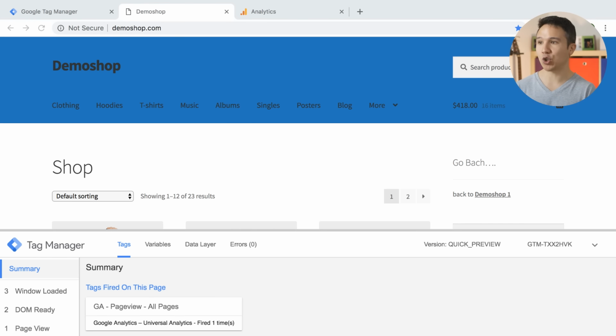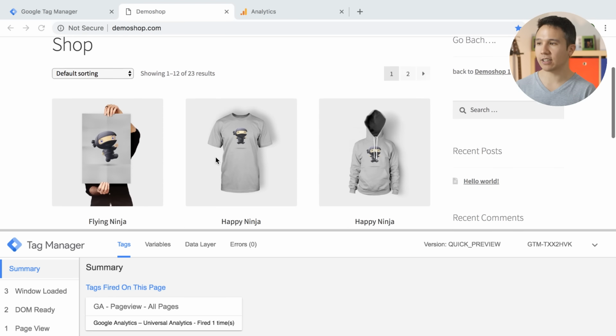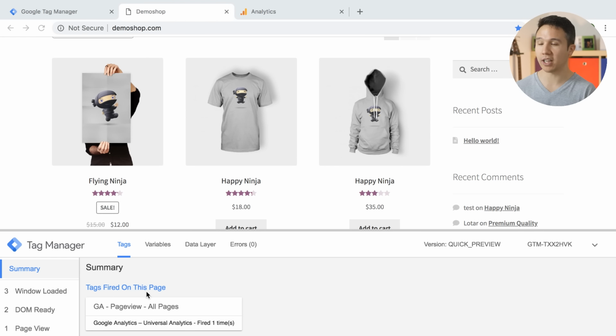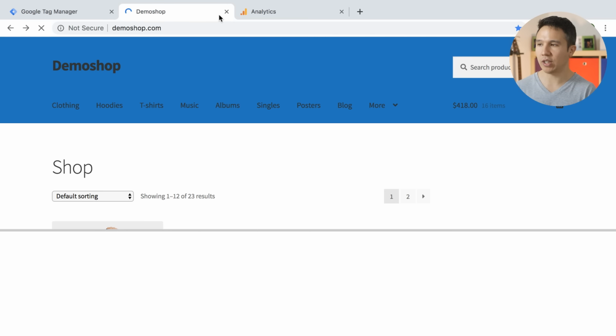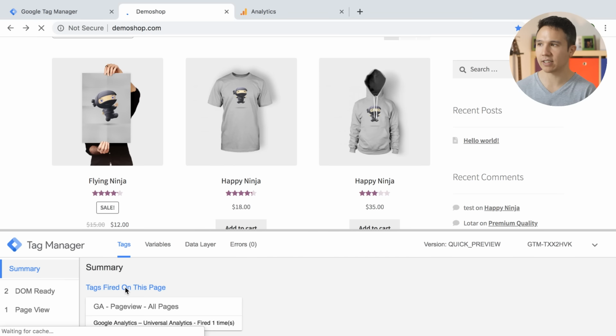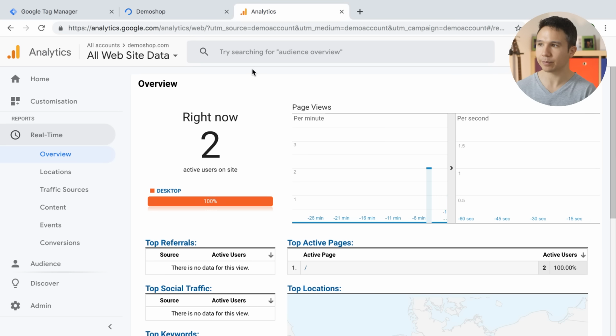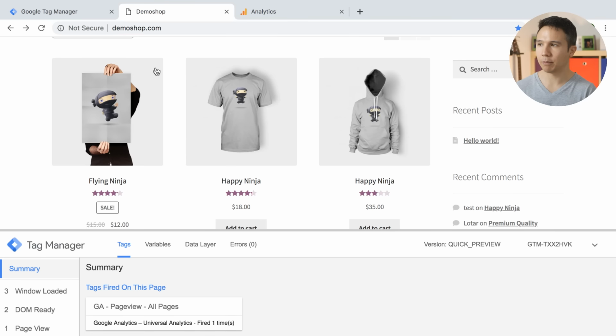I have my demo shop where I have Google Analytics and Google Tag Manager installed. As you can see, Google Tag Manager is installed and it sends a page view onto our Google Analytics account, which we can then see inside of our real-time reporting. So in our real-time reporting, we should see a new page view in a second once we have reloaded this page and our Google Analytics tag has fired. Here we go. We have a new Google Analytics page view.